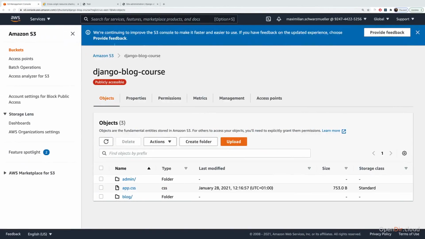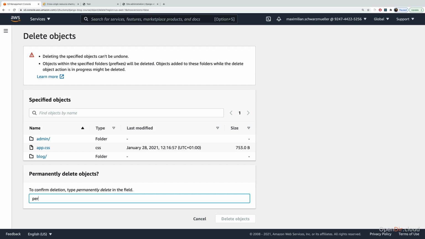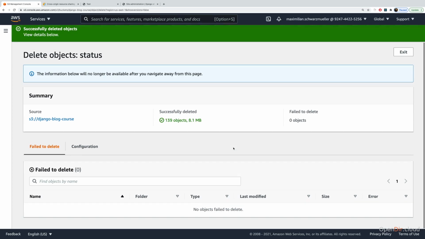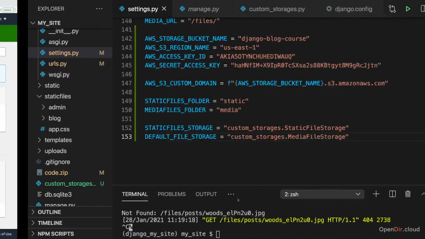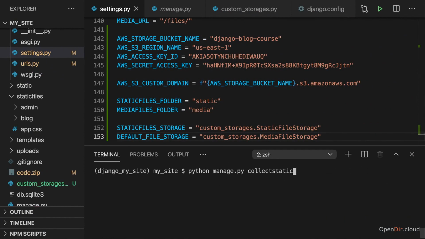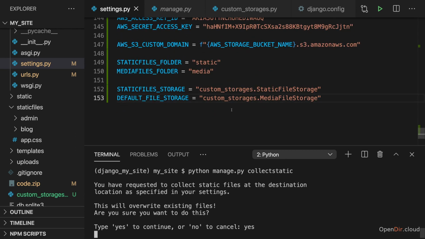Now with those changes made, we can go back to our bucket and delete all the files we have in there, like this. For this, we have to type permanently delete in this field here. And this will now delete those files. But once they are deleted, we can again run collectstatic. So python manage.py collectstatic, and files will be collected again and will be uploaded again, but this time using our custom storage classes.